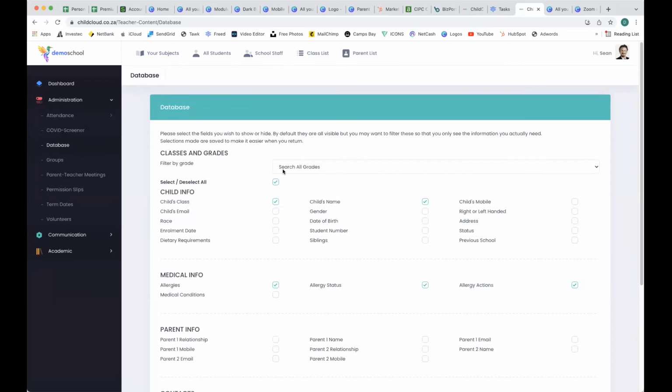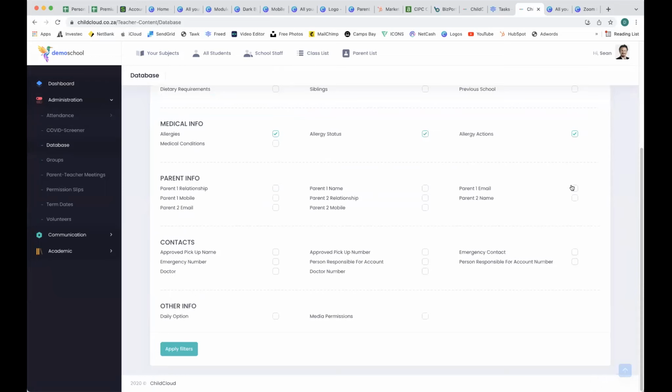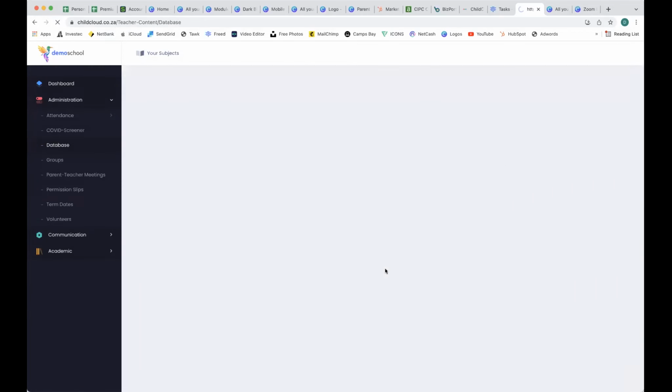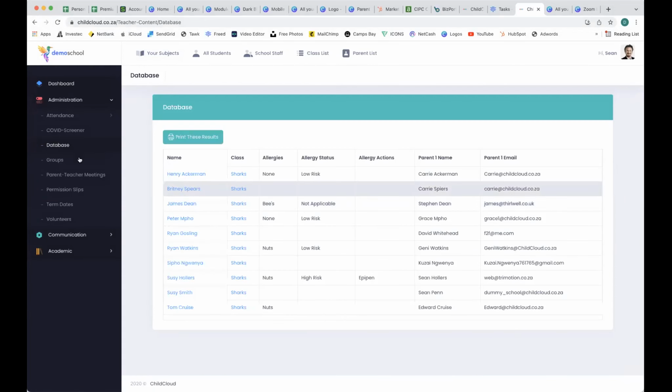The database lets you pull information out of the system. So if you've got a whole bunch of stuff on here that you want to extract, like parents' phone numbers and email addresses, you're going to choose the class, and then you're going to just tick off which ones you want to export, and then click apply. And you can print that list.